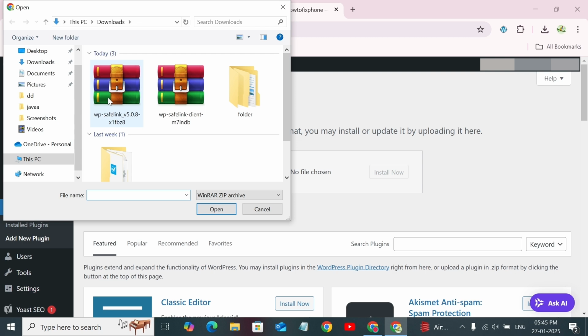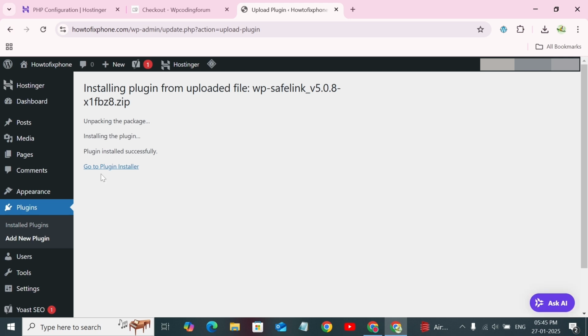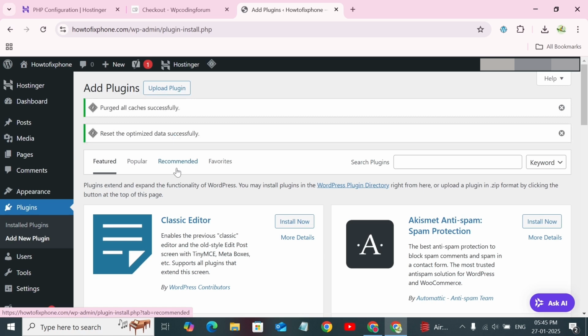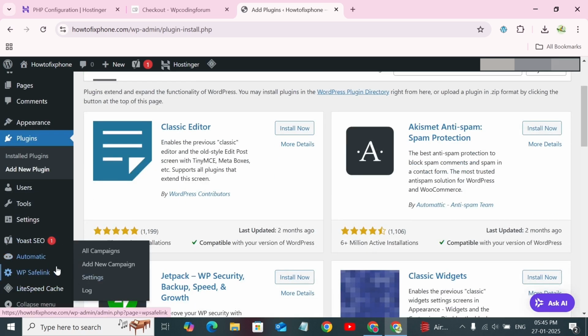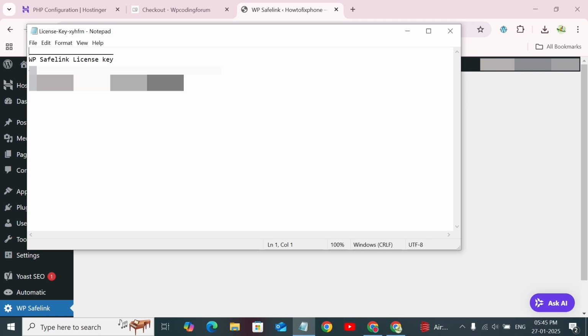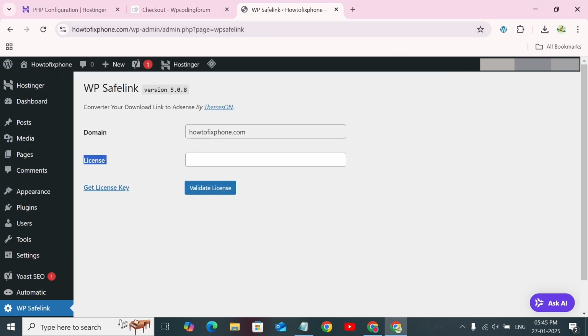Choose files, this one. Successfully done. You see this? Now it will ask you for the license key. So there we have this license key. Copy and paste it.